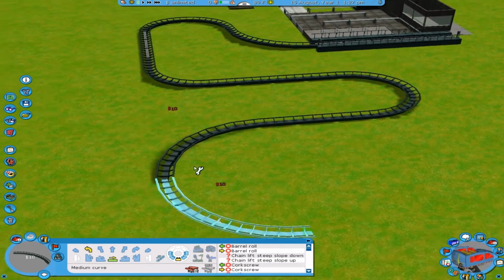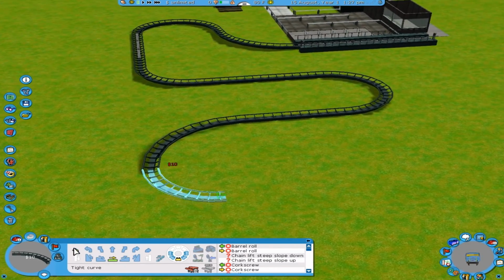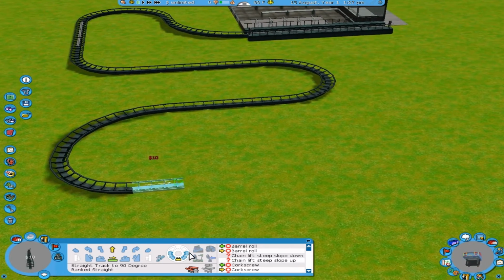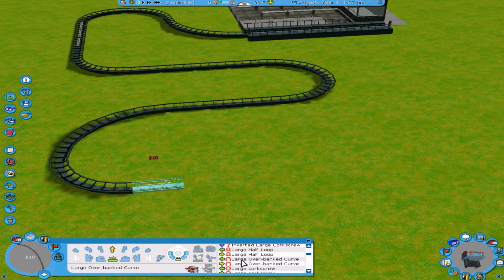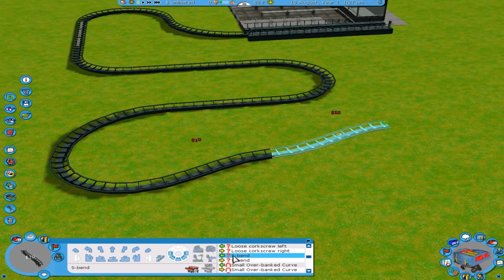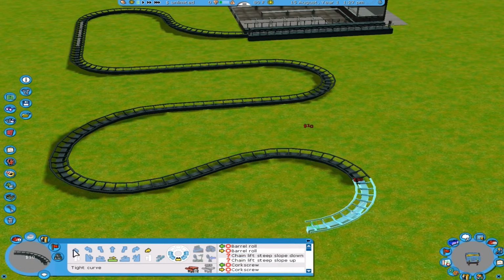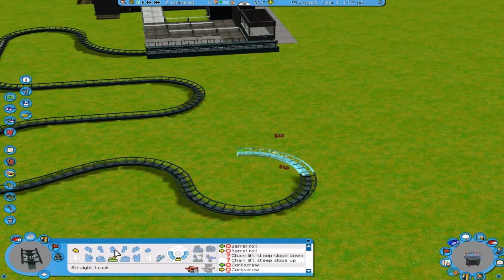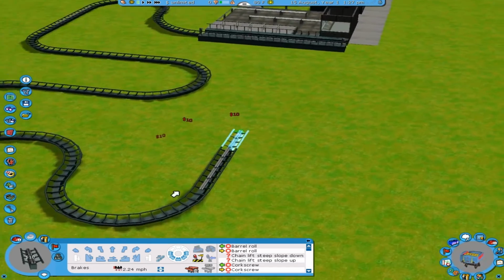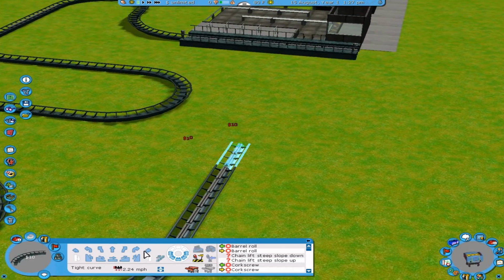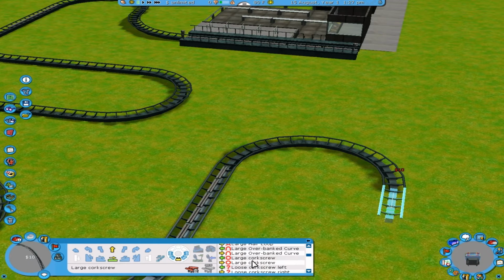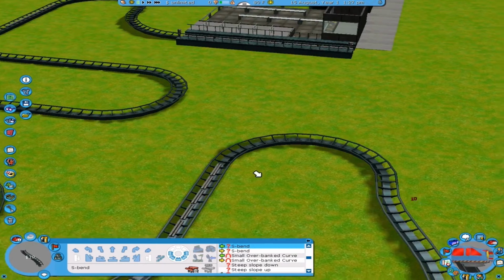We'll take a turn here, take a turn here, and then let's throw in a spin. And then we'll do that. And then I'm thinking we slow down right here, and they're like, oh no, aliens are escaping. Then you come around here and they start attacking. We'll throw in another S-bend.